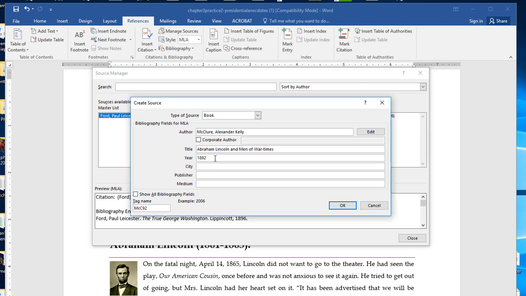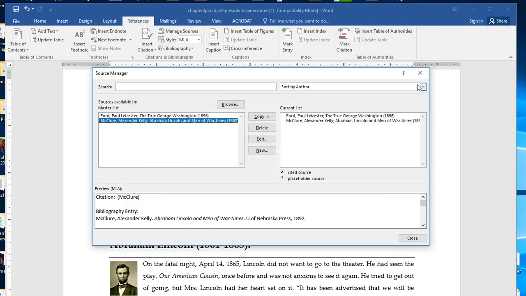I wonder where I got those from. And the publisher, University of Nebraska Press, which the university must have been brand spanking new at that time. I'm sure Nebraska was a state yet. It must have been. All right, hit OK. So I have two citations. I'm going to close this out.